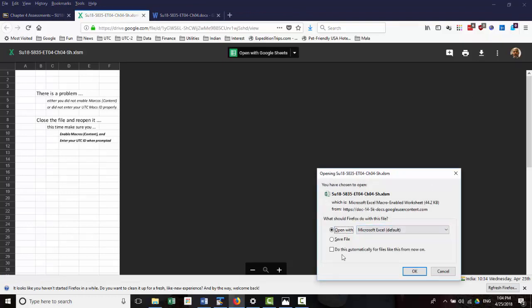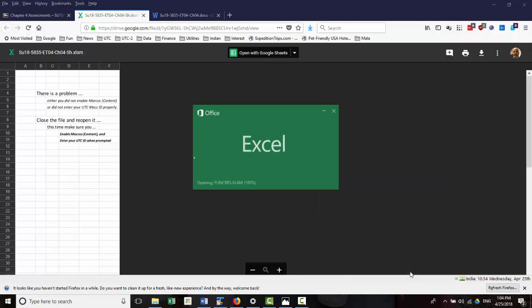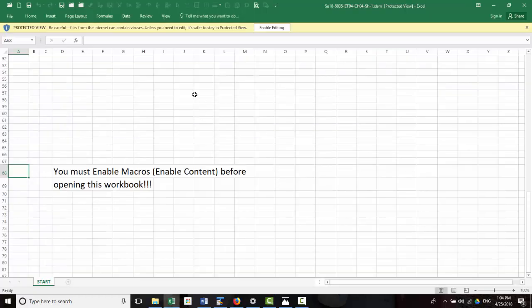You can open it next, or save it and then open it, or you can just open it directly depending upon how your browser is set up. You need to get that done. So at this point, it'll tell you you must enable macros before opening the workbook, and you need to click enable editing and then enable macros, right? Both need to be done.